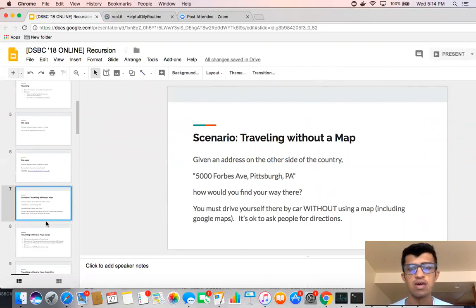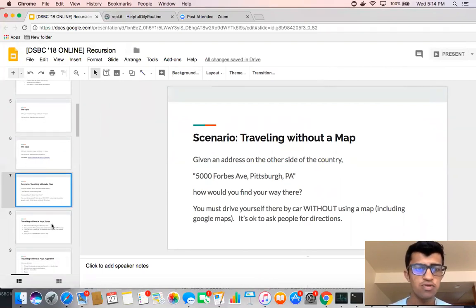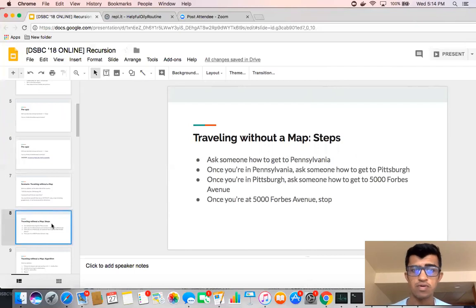It is okay, probably necessary, to ask people for directions along the way. So how would you approach this? Well, here's how I would do it. First of all, here's what I would not do. I wouldn't ask somebody in California, how do you get to 5000 Forbes Avenue, Pittsburgh, Pennsylvania? It's very unlikely that anybody would be able to give me such detailed directions.